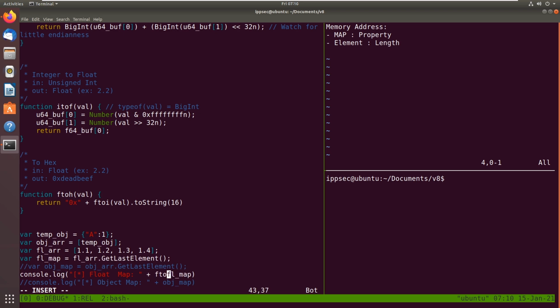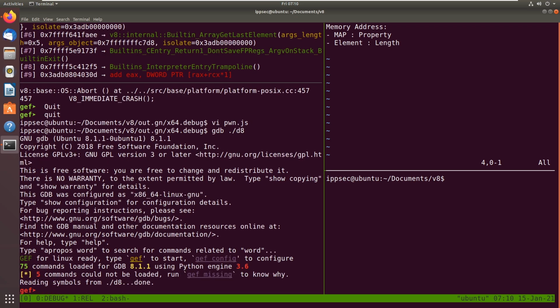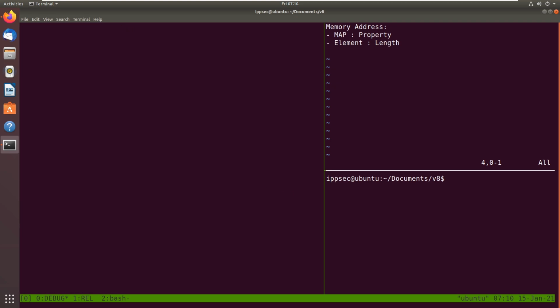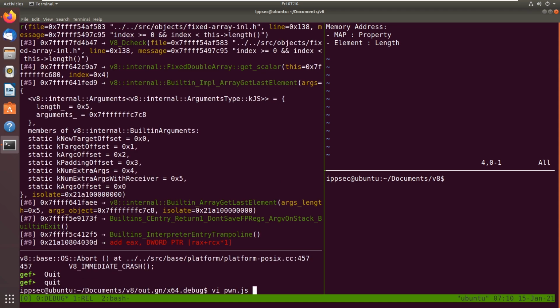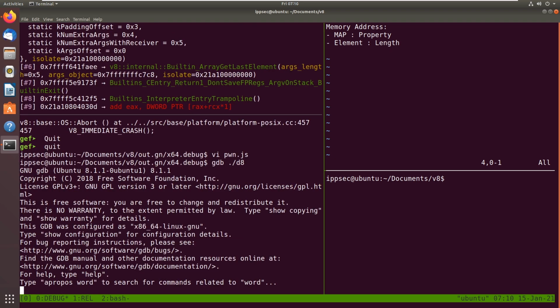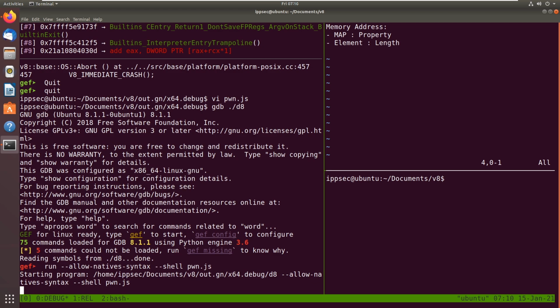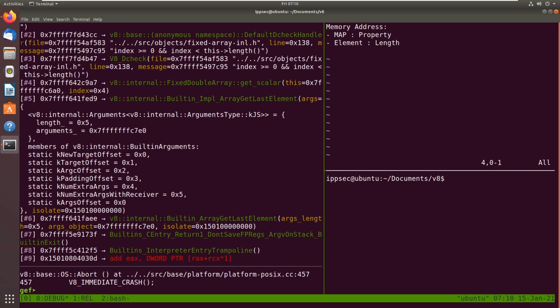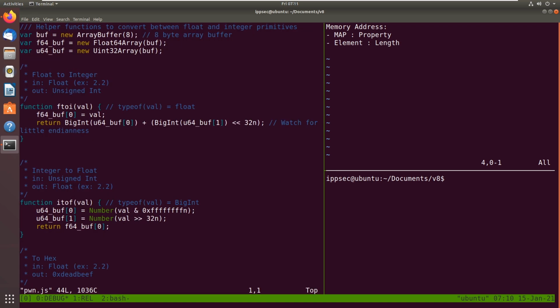So float to hex. Nope. Let's see if it's a console log that's failing. Oh, crap. So remember when I said we'd have to switch to a release eventually? Now is that time.